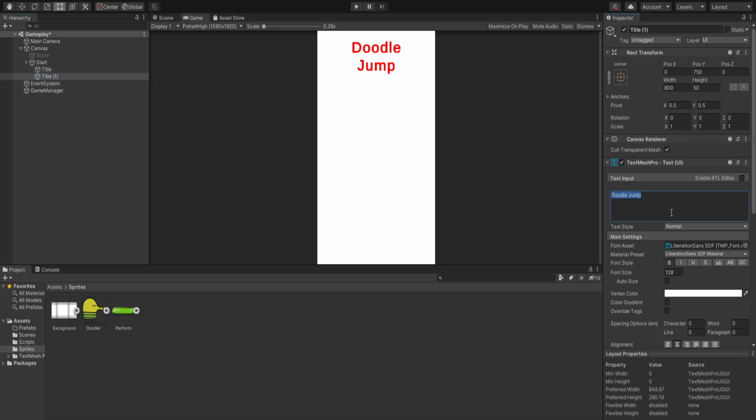Now let's duplicate this title text, and it's going to say tap to start, and we'll make it black, and we'll position it towards the center, and let's just call it start text, and tap to start.